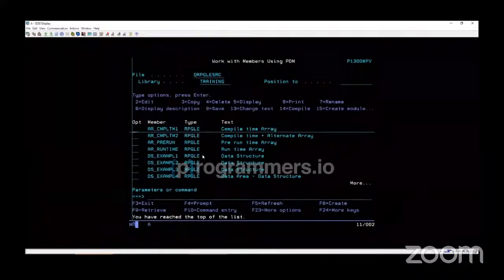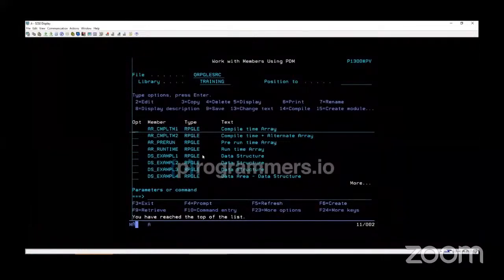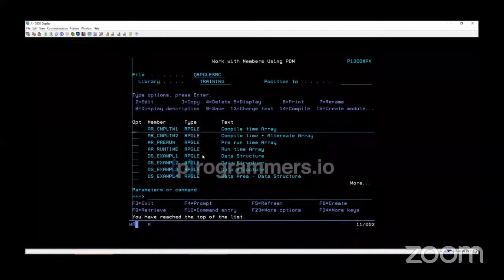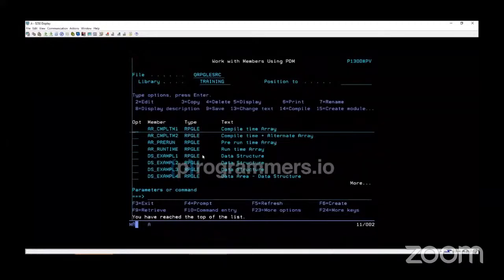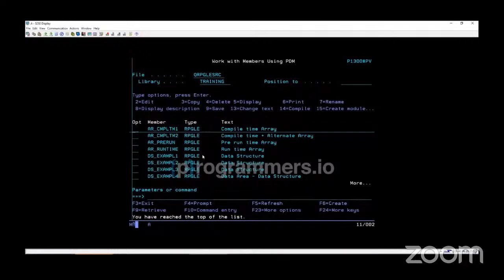So basically, an array is a series of elements with the same data type, whereas a data structure would be a different scenario. A data structure would have different subfields of different types. An array has the same data type across all the elements, but in a data structure we would have different data types declared within. And basically, there are three types of arrays when it comes to iSeries: compile time, runtime, and pre-runtime.